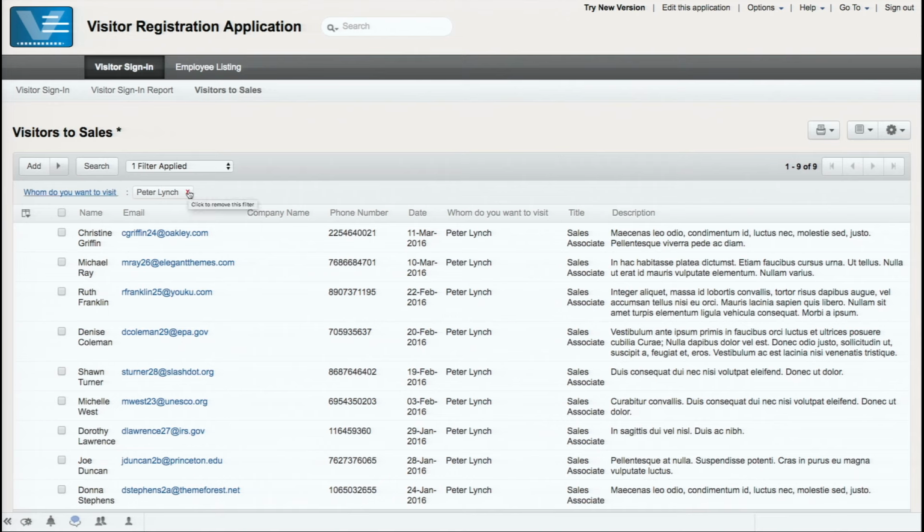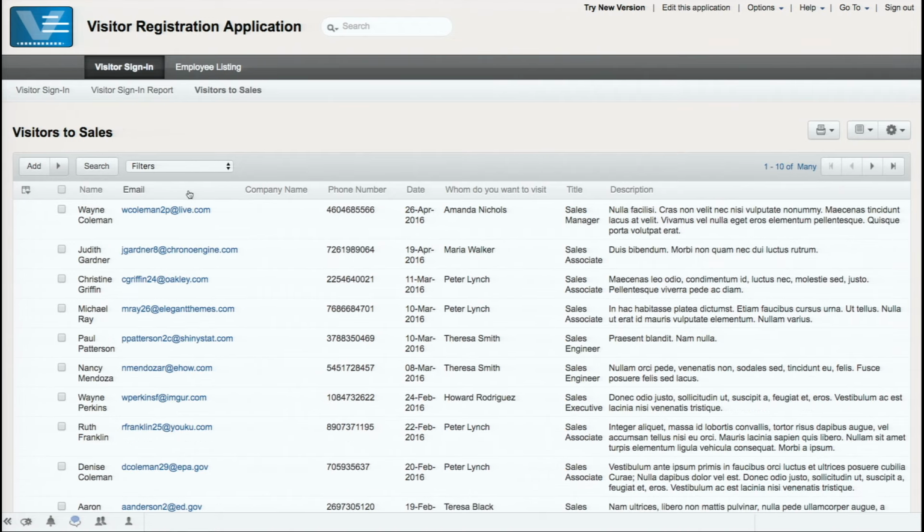So now I remove this filter. So this is the first report that we have created. I want you all to complete this so that we can move to the next section.